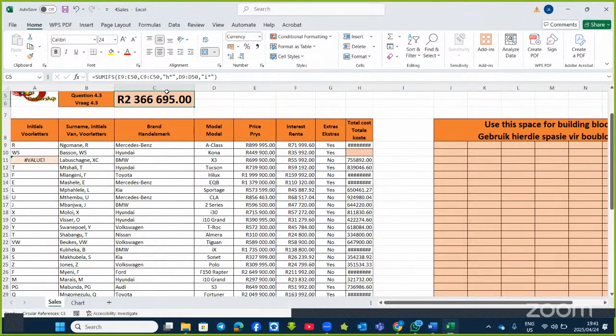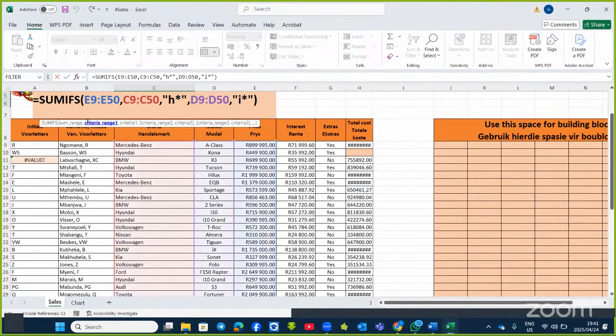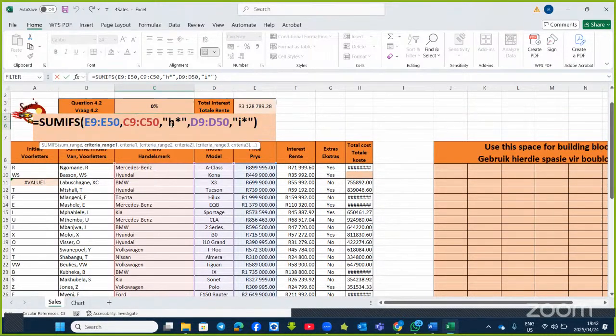Right. It was too narrow, so we have to auto-fill. So that is the formula here. SUMIFS. This one is the range, the sum range. And then there's the criteria range 1. That is where the models are, or where the brands are. H star, because we are looking for Hyundai, beginning with letter H. Then this column D is the models. I series, that may begin with letter I.